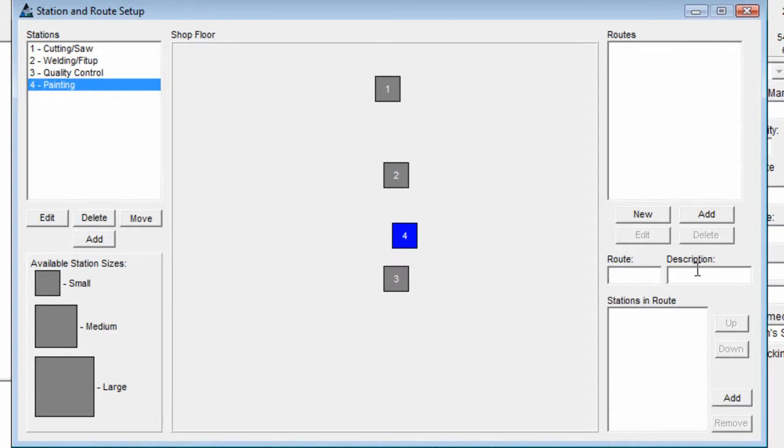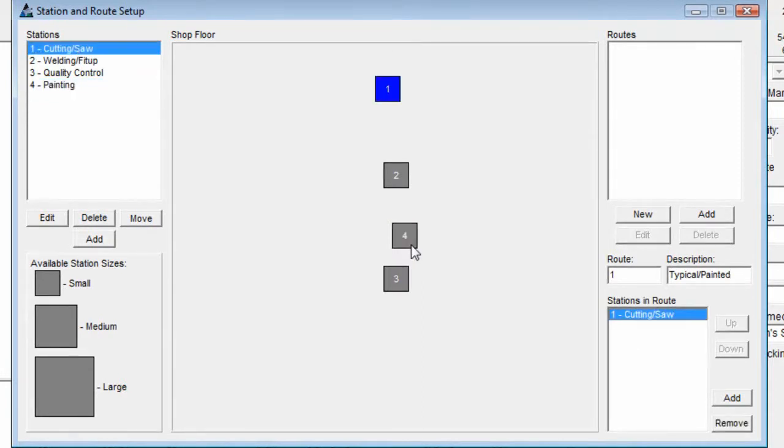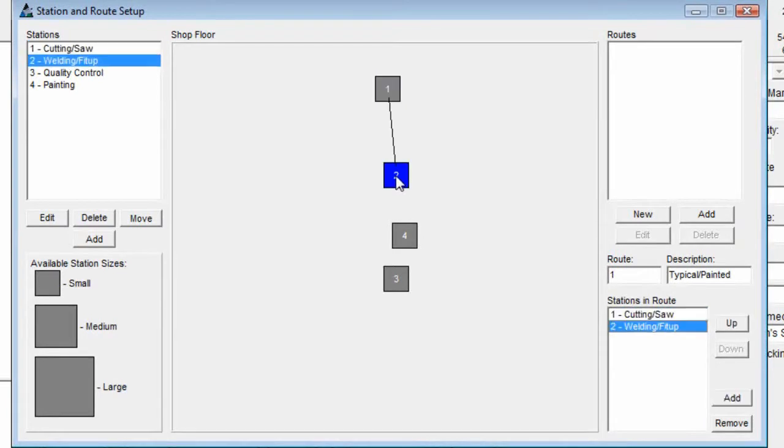Click the New button under Routes and enter 1 in the route field. We'll give this first route a description of Typical Painted. Click on the Add button next to the Stations in Route window. The Cutting Saw station will then be displayed as the starting point in this route. Click the Add button next to the Stations in Route window again, and this time click Station 2 in the shop floor window. A line will connect the two stations and display Welding Fit-Up as the next station in the route.